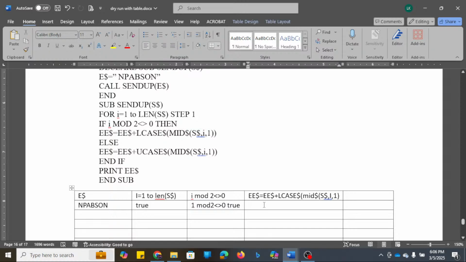So what happens here? Equals to $. What is $? By default it takes 0, and N is converted into a small letter, so $ plus the else part: from the first location only one character, converted into small, so it becomes n. Yes, okay. Now next time, I becomes 2.